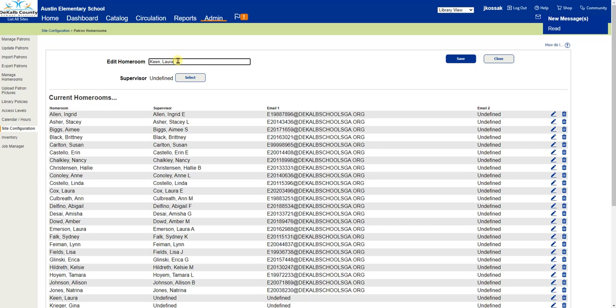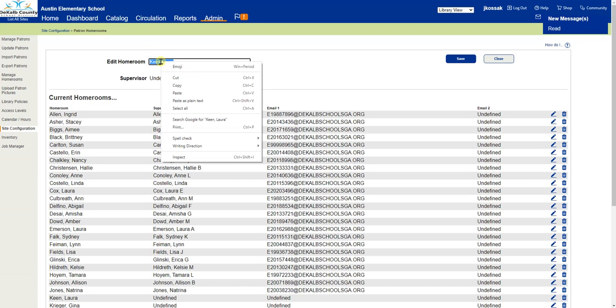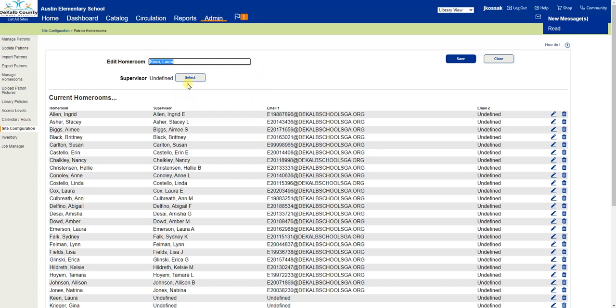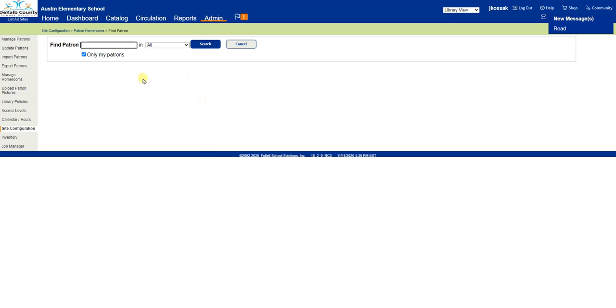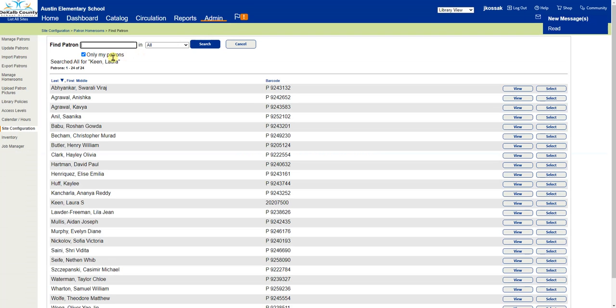So I'm going to click and drag to highlight the teacher's name. I will right click and copy. Now I'm going to select the supervisor. So I will click on the select button, and it is asking which patron I'd like to find. Well, I want to find that teacher whose name is the name of the homeroom. So I have clicked in the block and right click paste, or I actually use Control V, and we're going to search. And her last name is Keen.